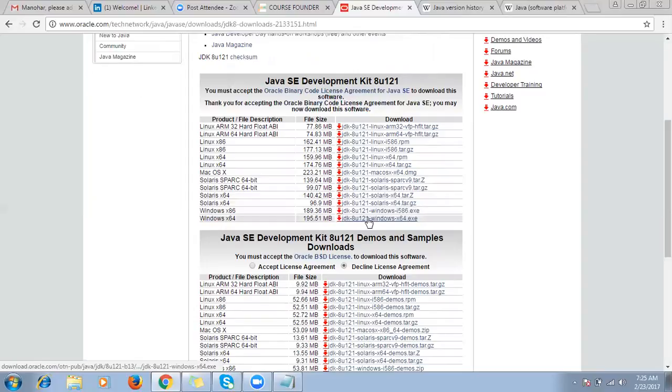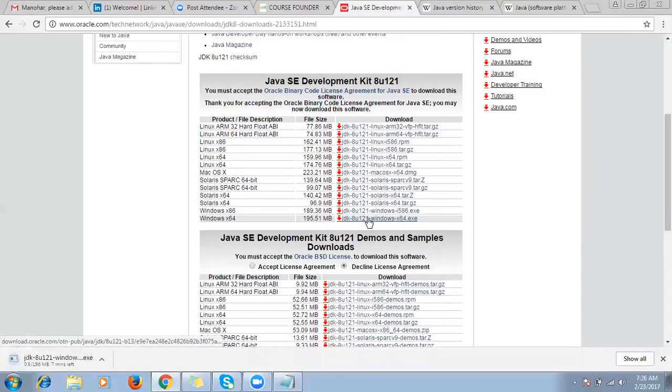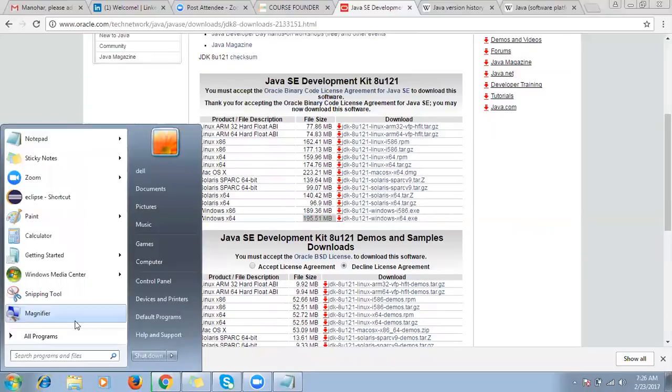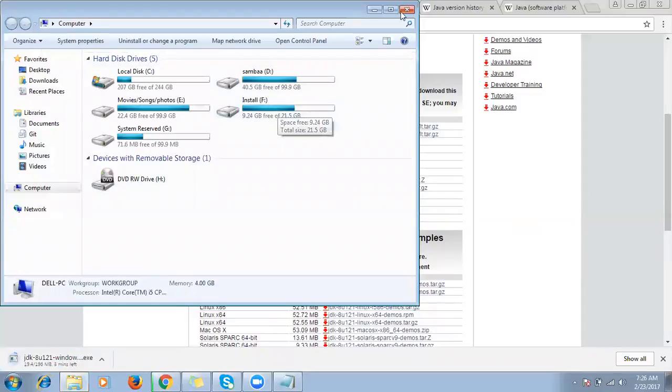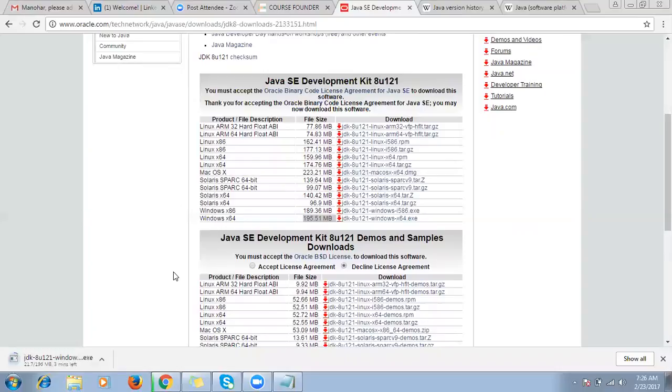Then just come back here and click it. Then it will start downloading. The size of the software is around 195 MB, so it will take some time to download. Meanwhile, I have already downloaded the software. Just a second. We have the software I have downloaded, so I will try to install the software I have.